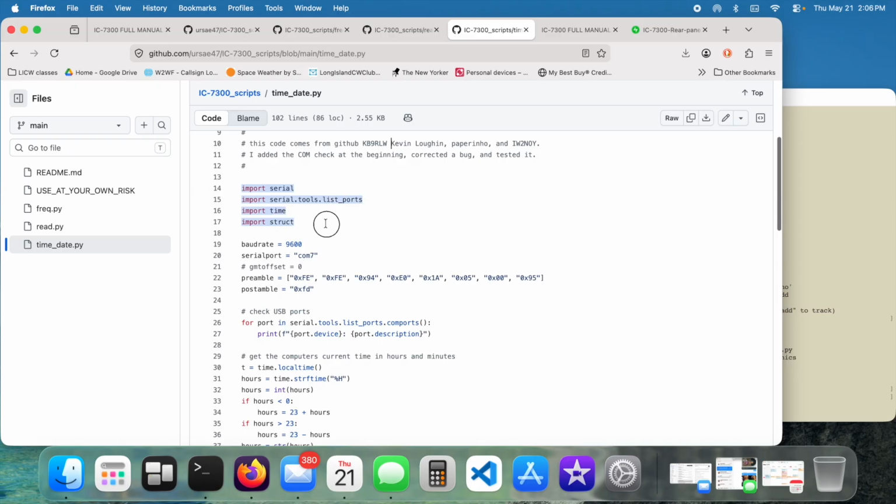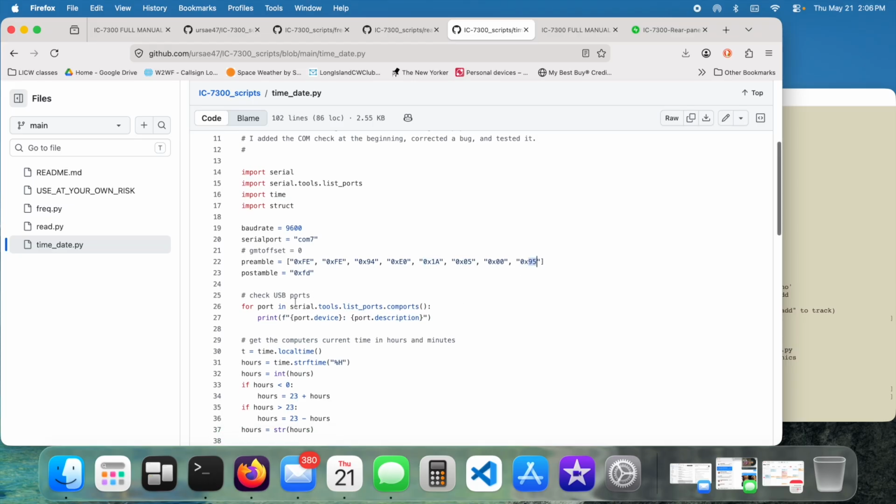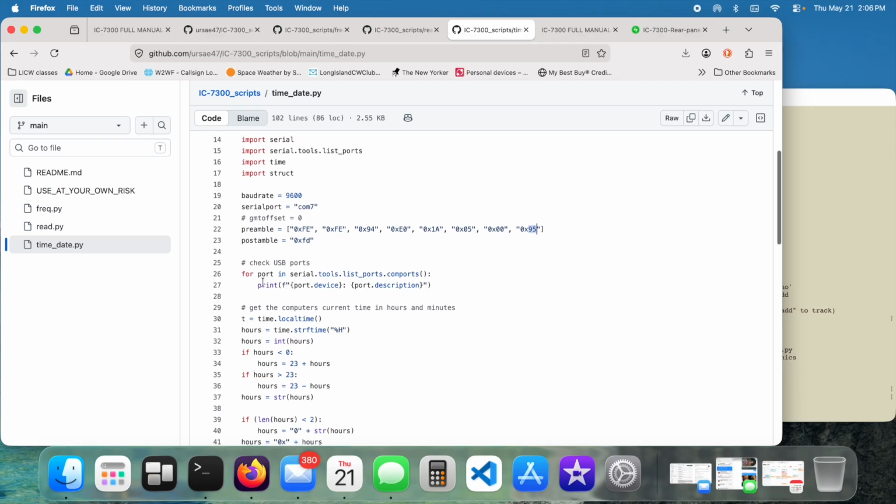So again, you import your libraries here, set your variables, and your preamble is here. Again, now we're starting to see it. Now we're used to it. 2 FEs, 94, E0, some commands, and then FD at the very end. So this I've added in here just to check the USB ports that we have.